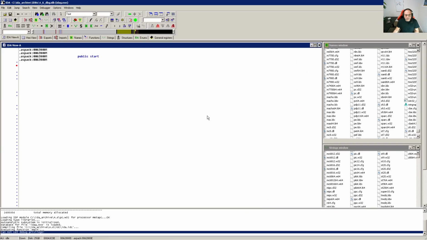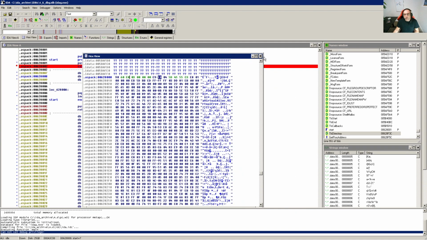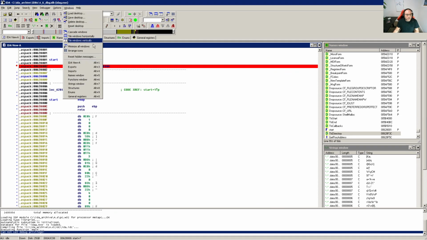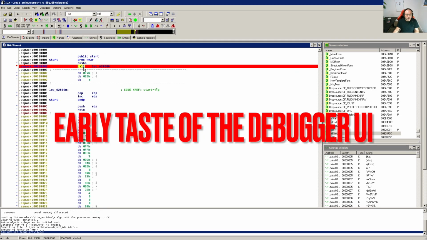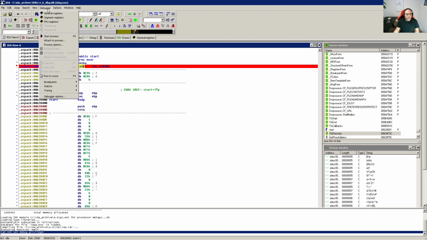So let's run IDA. This is the 4.6 version with the debugger. The windows were still not dockable, so managing the windows was not necessarily easy, but let me give you a taste of the debugger. So we still have the same remnants of the UI for the debugger.